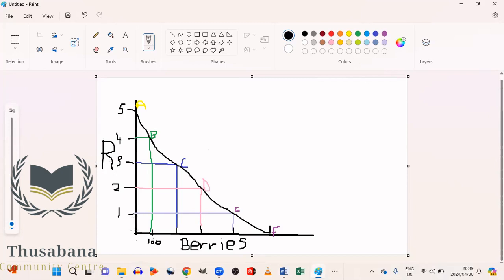So is it at all possible for me to catch 1 rabbit and 100 berries? Is it possible? Yes. But what's wrong with it? It's not the best use of my time, right? I could have done better. So along this curve, this is what you call the optimal. This is the highest possible effort that you can put. Anything else below is possible.